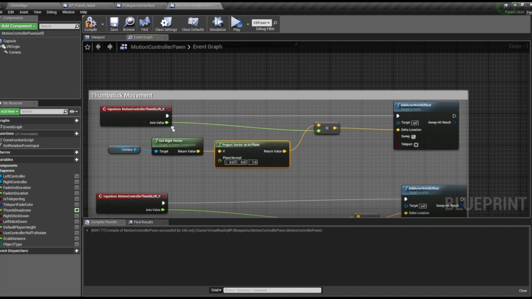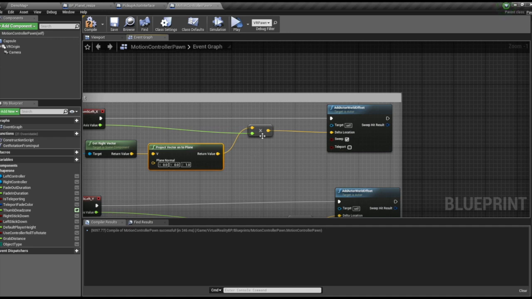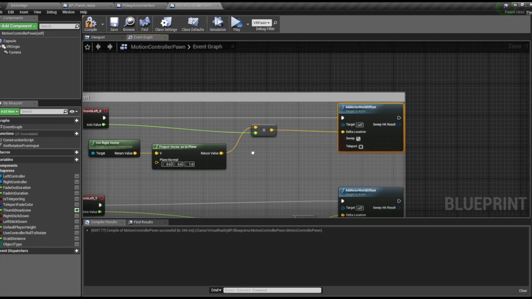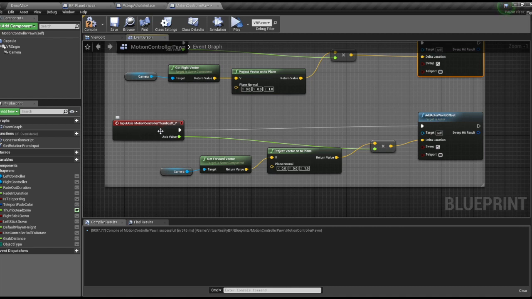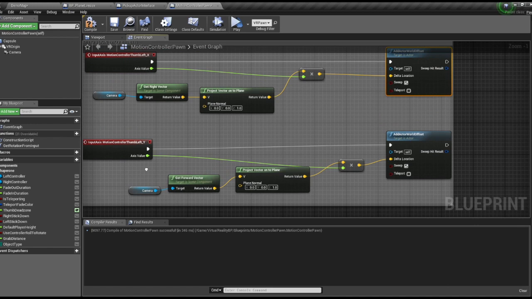We're going to take the return value and multiply that by the axis value that we got from our input. So we're going to use vector times float. I realize you can't see my sub menus here. I'm sorry, it's just something about the Windows recording device that I haven't quite figured out yet. So we multiply the vector and the float, and then add that to our add actor world offset as our delta location. Okay, so input axis motion controller thumb left Y, same idea, get your camera component.